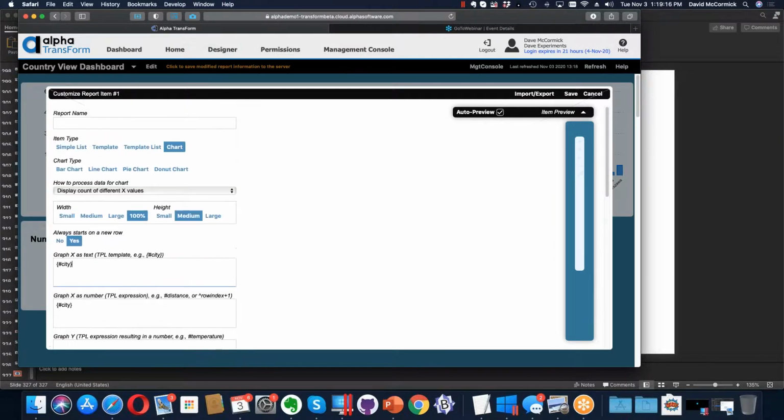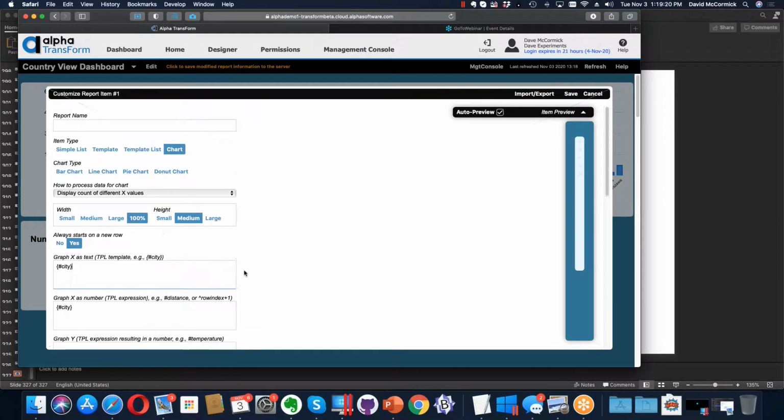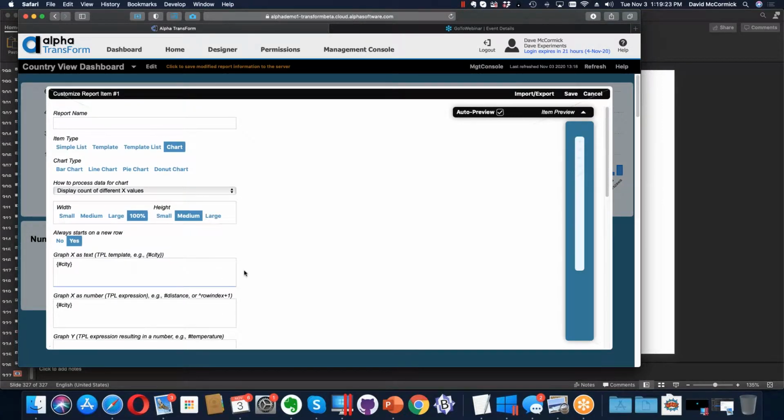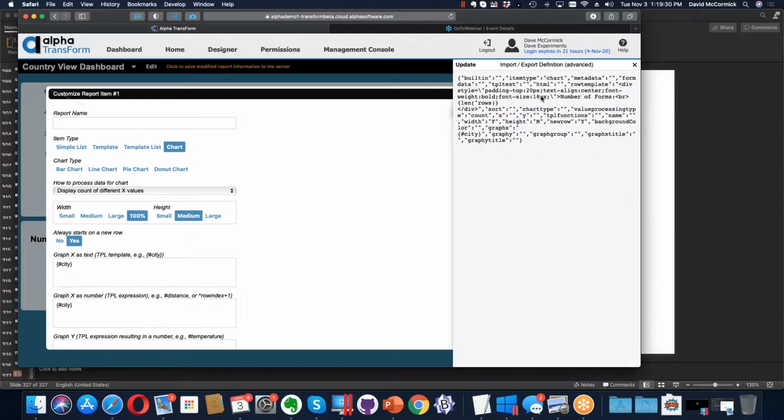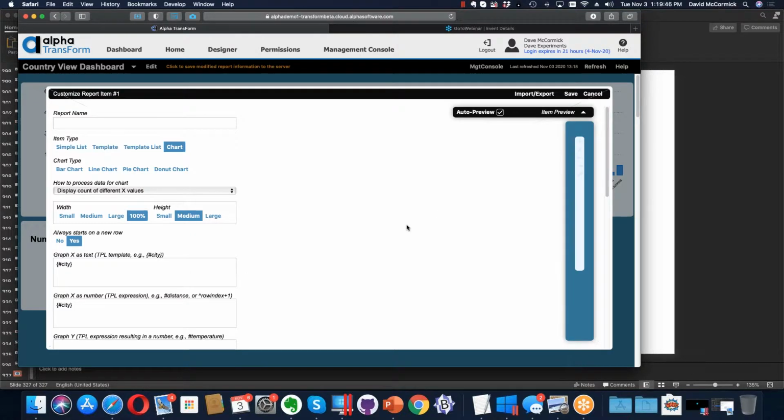The other thing I'd like to point out is that, let's say you set up one of these and you just love how it is, but you want to use it someplace else, maybe even in a different account. Maybe you want to share it with another developer. You can use this import-export link here. It gives you the JSON definition of this particular tile, which you can copy to the clipboard, and then paste in and click Update once you get it into the new account.